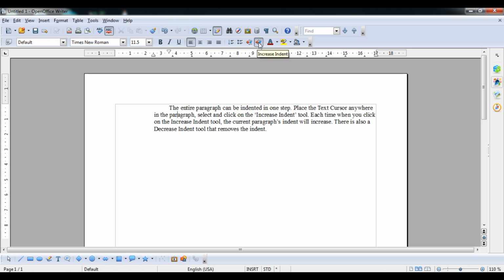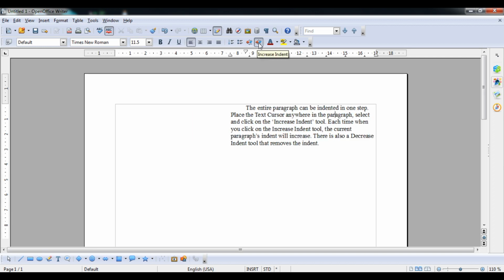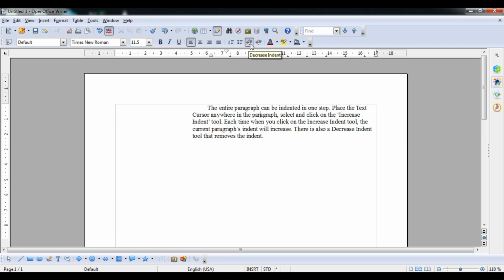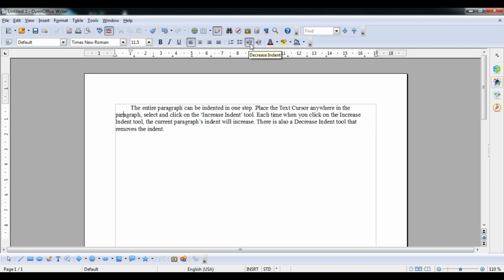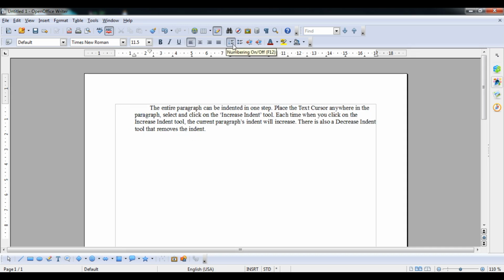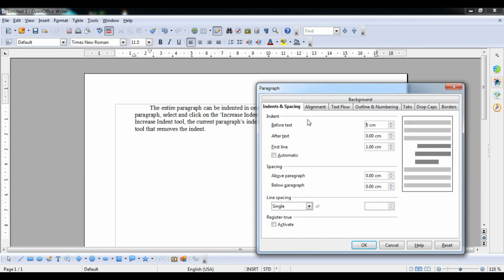If you increase the indent, the whole paragraph will be shifted according to the increase indent option. It will go forward like this, increasing the left margin. So you can see, student, that we have worked with increment and decrement of indentation along with more options of paragraph formatting. I am going to set it to 0 again.